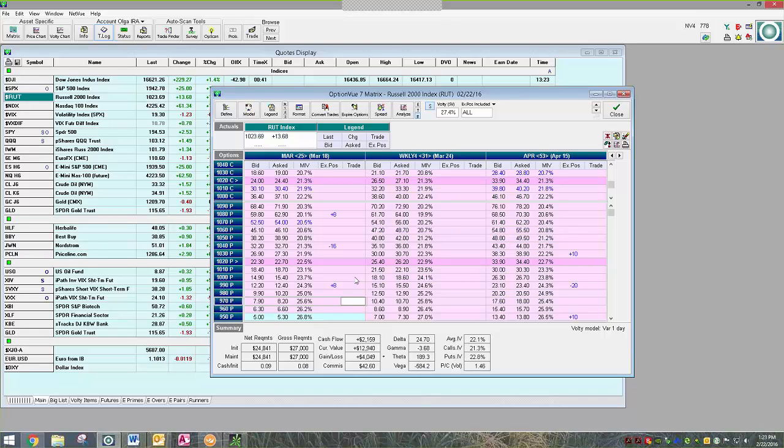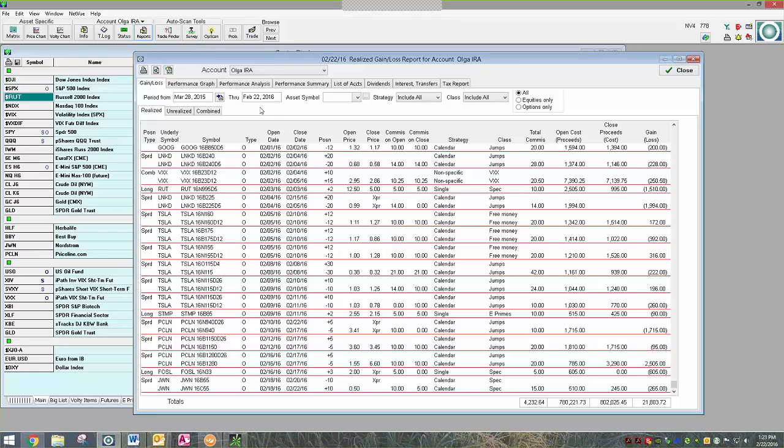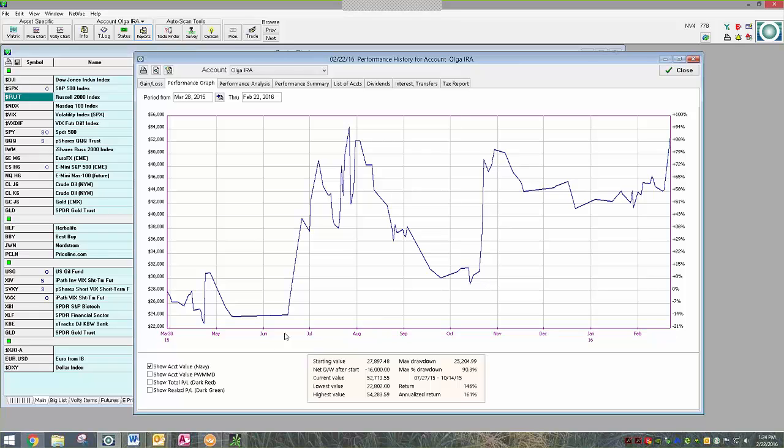And, okay, so what I want to do now is show you some of the benefits of keeping track of all your trades in one account. One is that you get to look at your performance graph and see how your account value has gone up and down over time. And this is showing approximately a year's time, but you can show the entire history of your account if you want. And this is how the account value has gone over time.